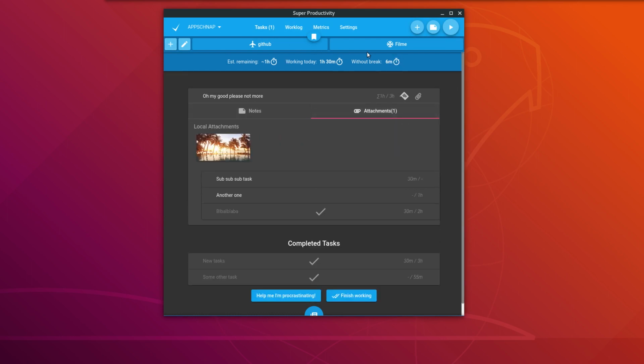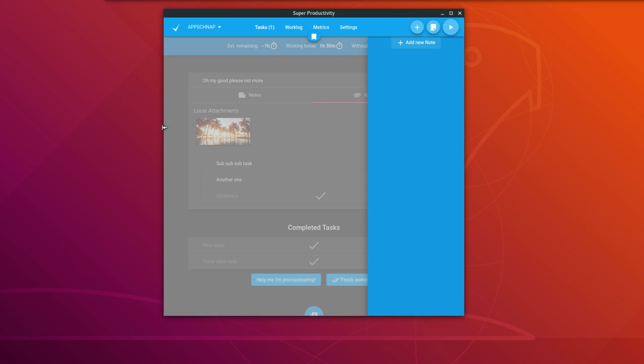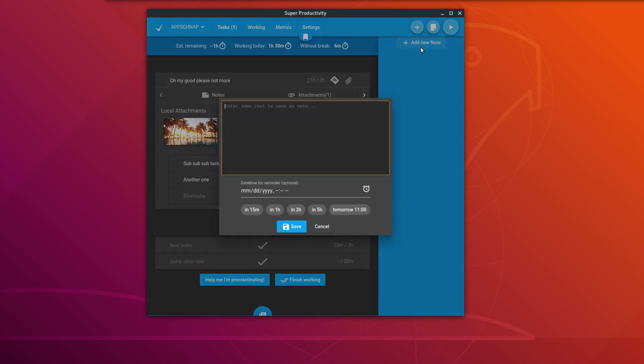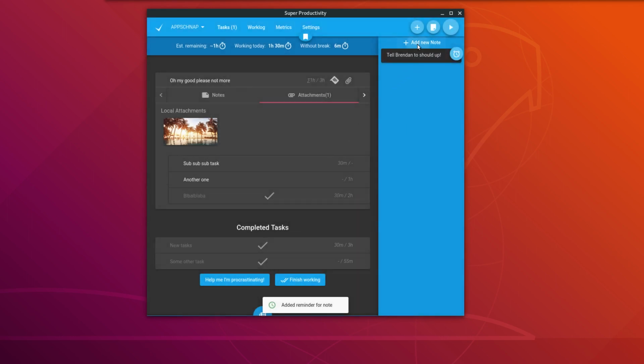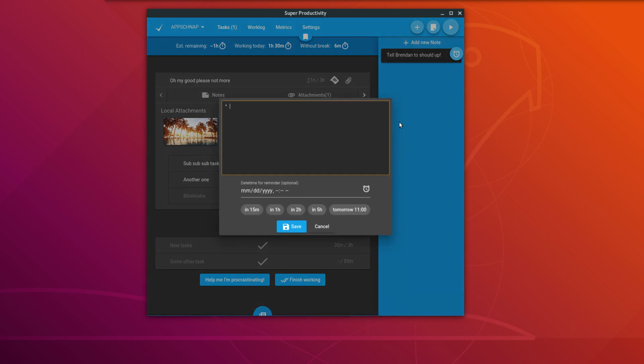That's the bookmark bar, the global bookmark bar. But there's also a notes feature, a little bigger. For example, my colleague Brandon, this is not really a task, but something I want to be reminded about is to tell Brandon to shut up. Yes, and I also can set a reminder in 15 minutes. And there's also full markdown support, so I can do this and that.